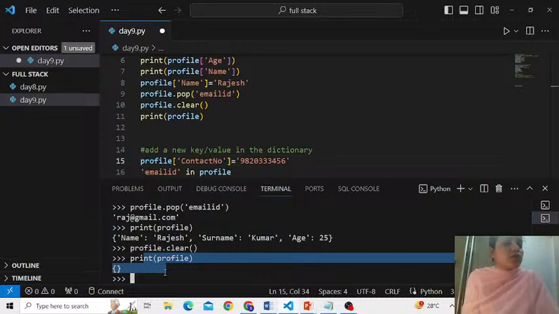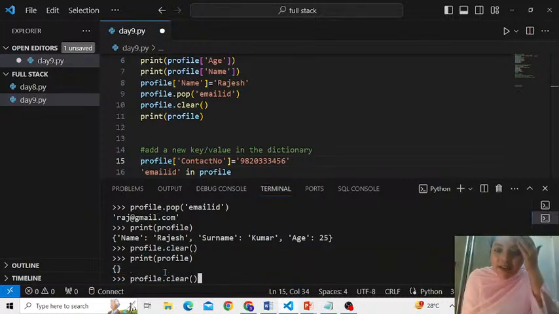So this shows that the entire dictionary has not been deleted, but the content of the dictionary, that means its key value pairs, have been deleted. Is that okay? The content inside the dictionary, that is the key value pairs, have been deleted. Okay, fine.